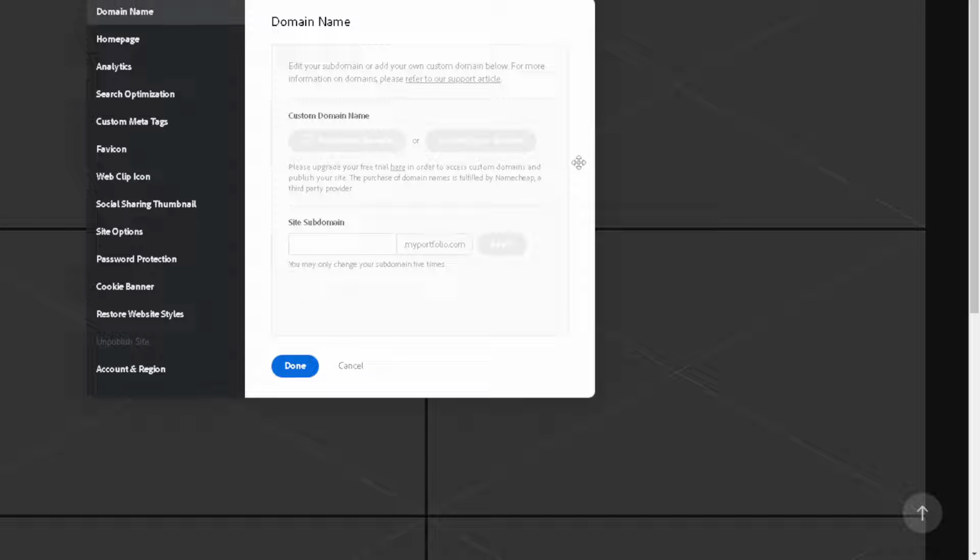Now, from here, because my options are limited, it's grayed out, so that means I cannot customize my domain name, or I can't link my Adobe Portfolio to GoDaddy, because it's not live yet and I haven't had a chance to purchase a domain. So if you have that option, basically you can just click connect your domain.